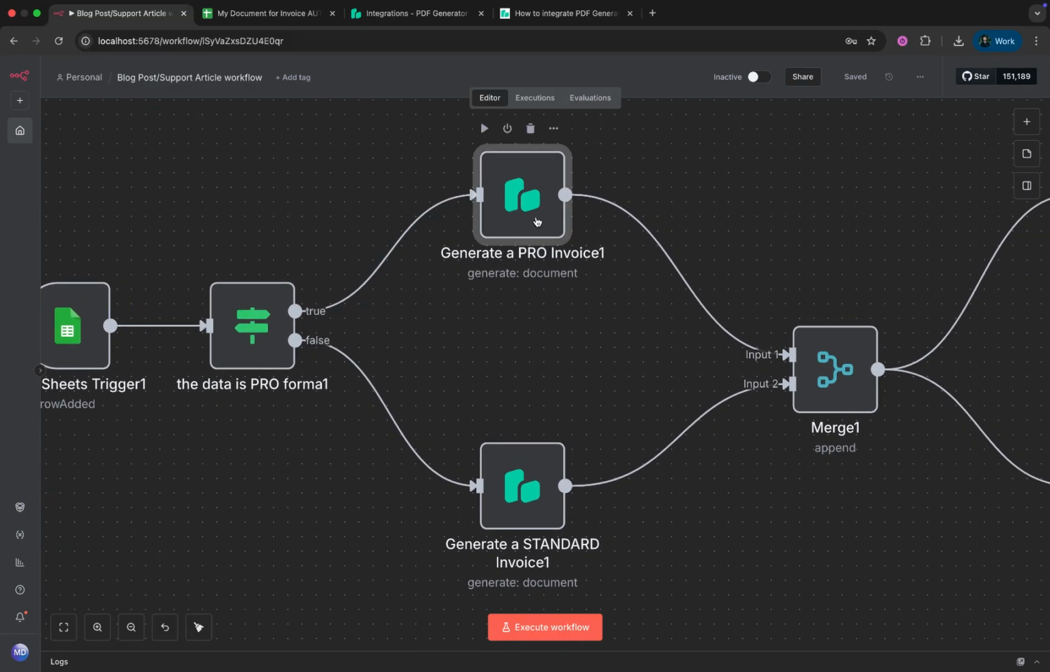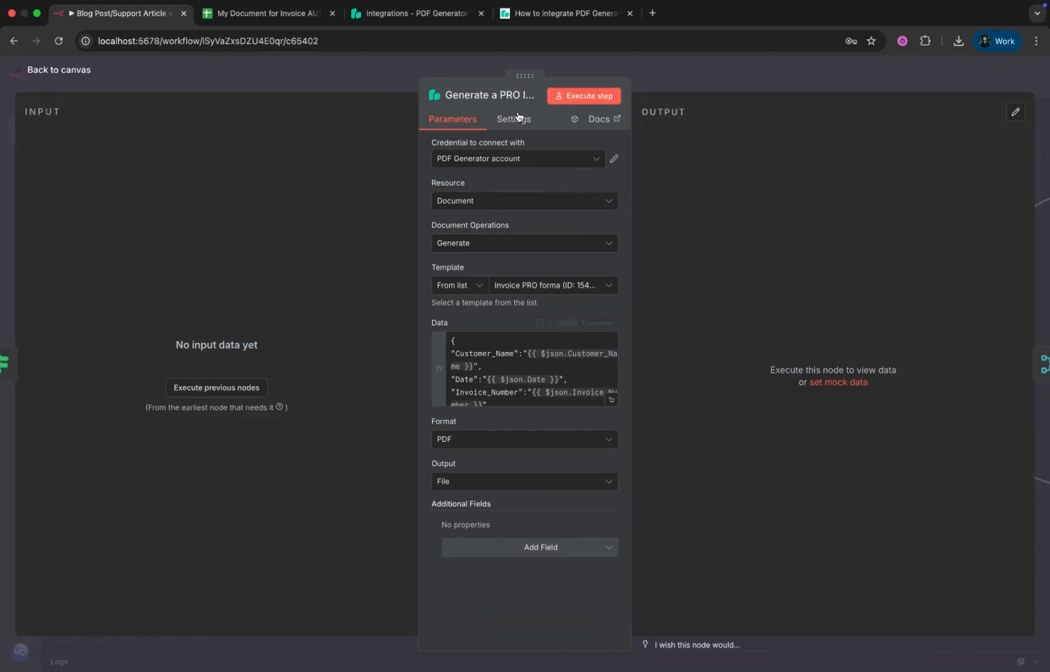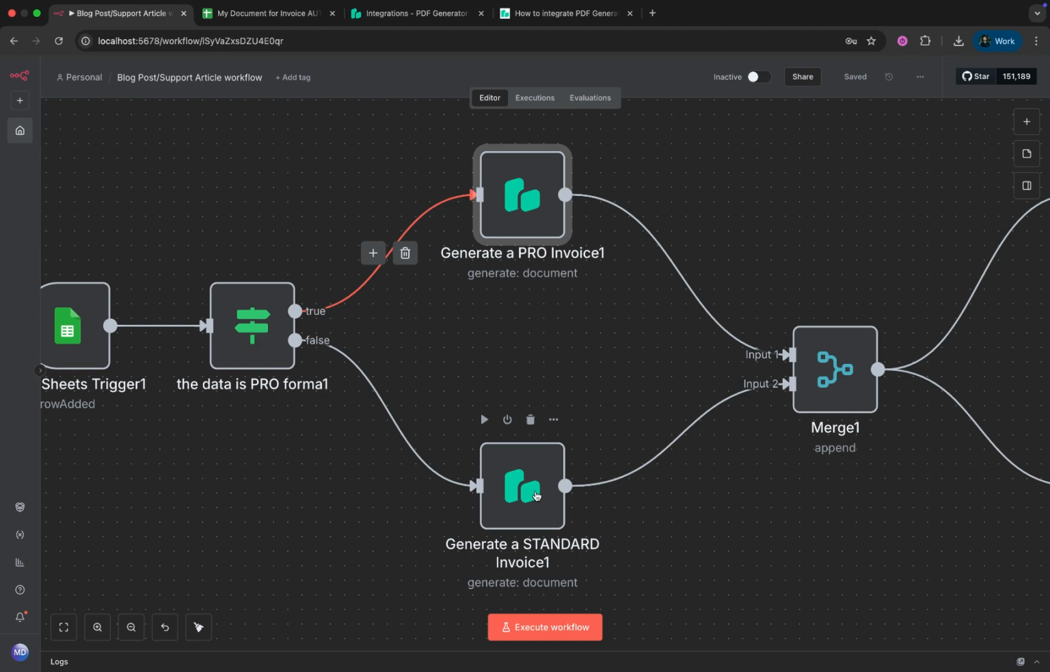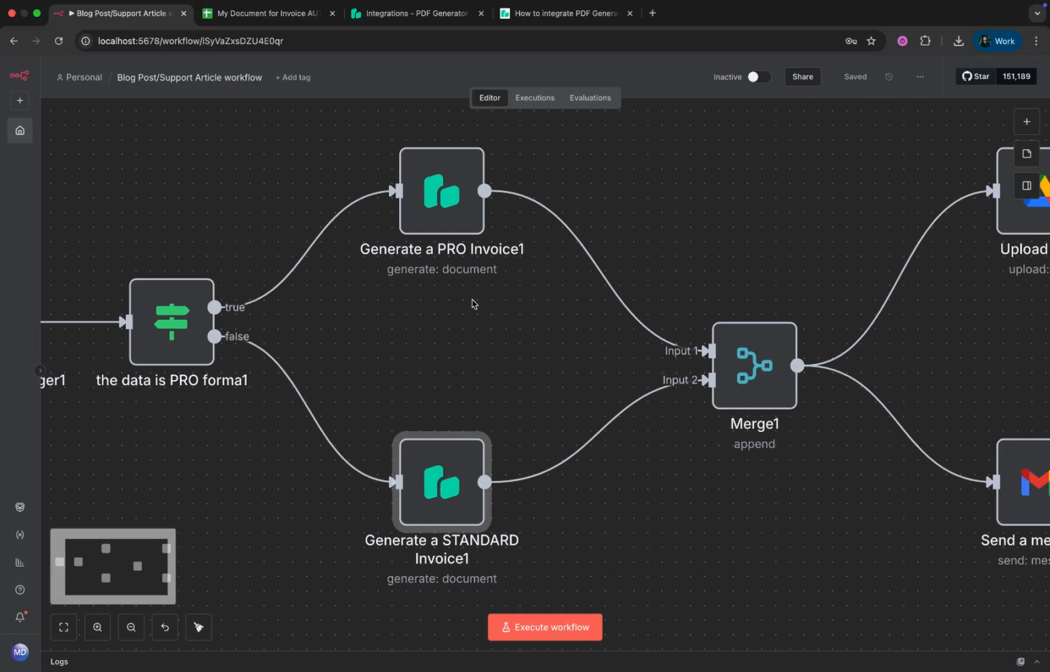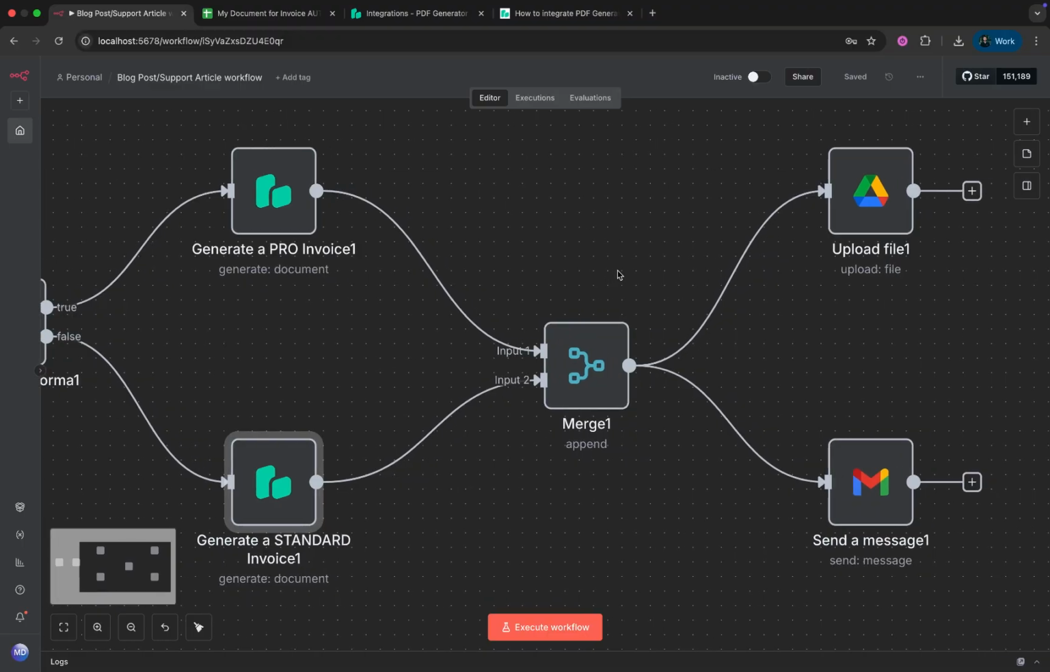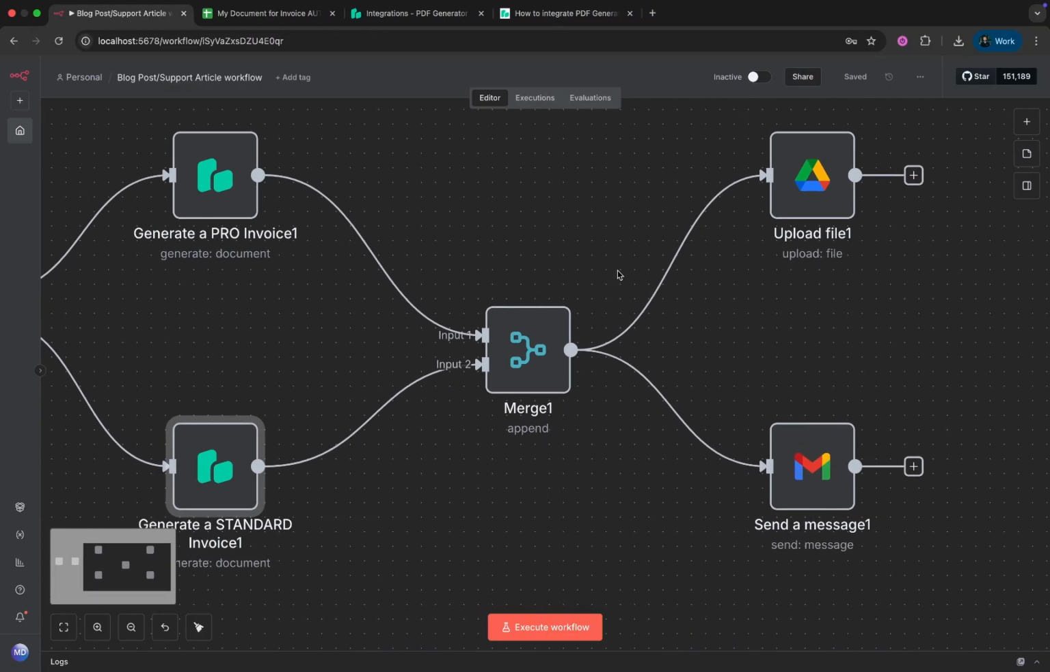Now for the PDF generation. On the true path, we add the PDF Generator API node. We select our Pro Invoice template and map the data from our Google Sheet, dragging customer name here and amount here. On the false path, we add another PDF Generator API node. This time, we select our standard invoice template and map its fields. Just like that, n8n will dynamically generate the correct PDF for every single order.